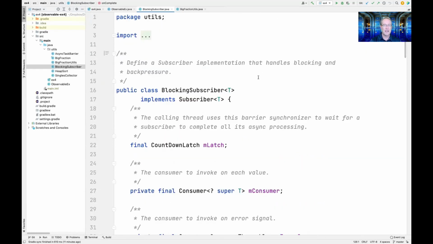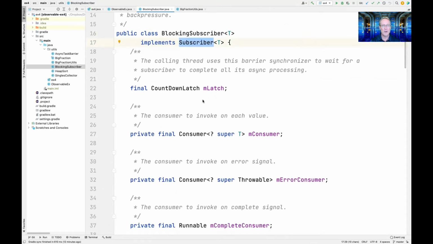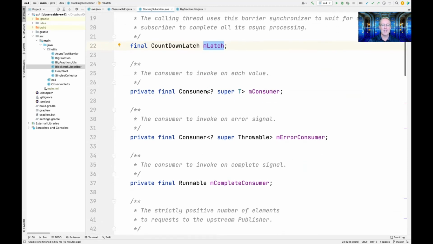Blocking subscriber is simply a subscriber implementation that handles blocking and back pressure. And you can see that blocking subscriber implements the subscriber interface. In order to make sure that the calling thread doesn't return until the computations are done running asynchronously, we're going to use a countdown latch, which is a barrier synchronizer that's defined in Java that can be used to wait for something to finish processing. So the main thread will end up calling await on this countdown latch. And then once all the processing is done in the background, we'll essentially count down by 1 and release the blocking caller.